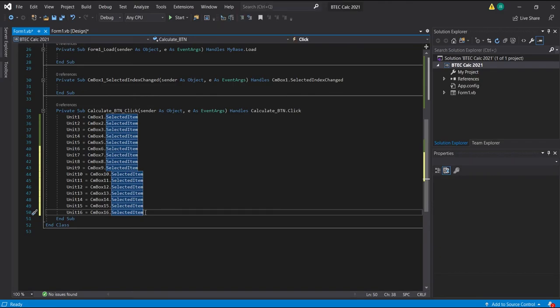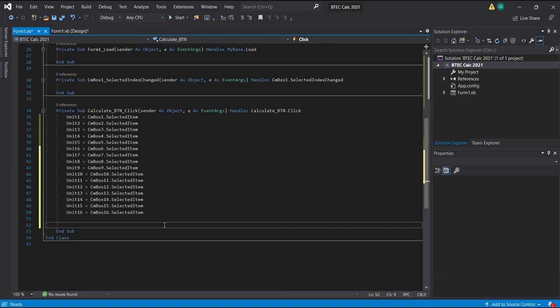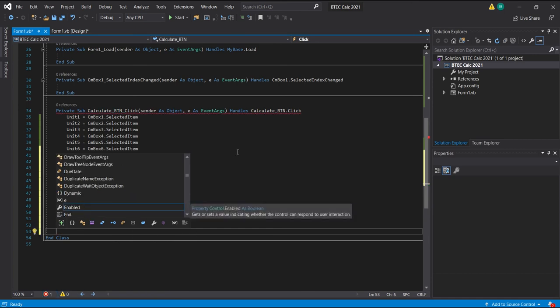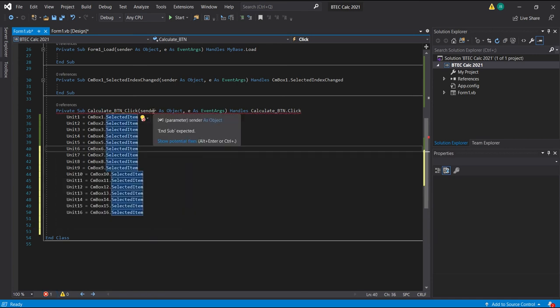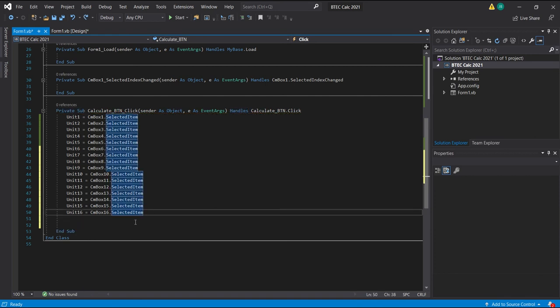So like I said, just underneath this code you just finished typing, under the calculate button, give it some space. Make sure you're typing before the end sub. Do not delete end sub. If you delete it, you're going to have errors like this. So make sure you don't delete end sub.